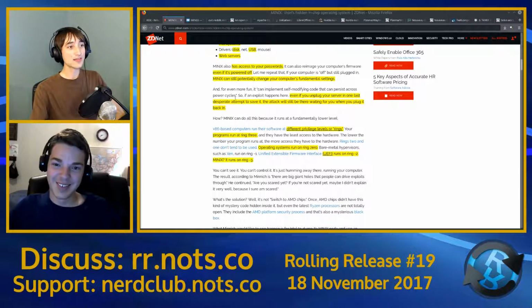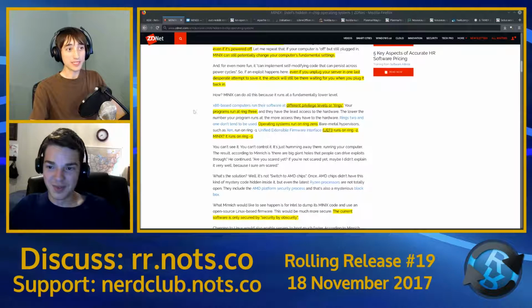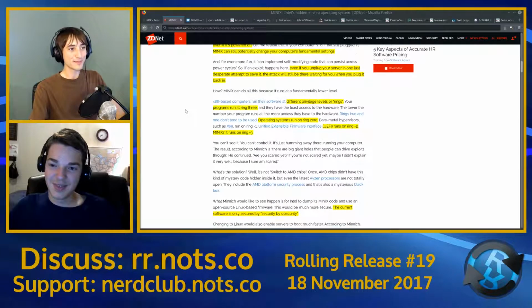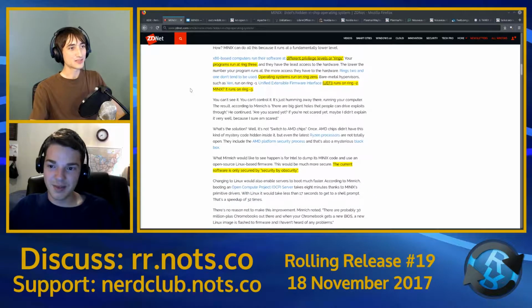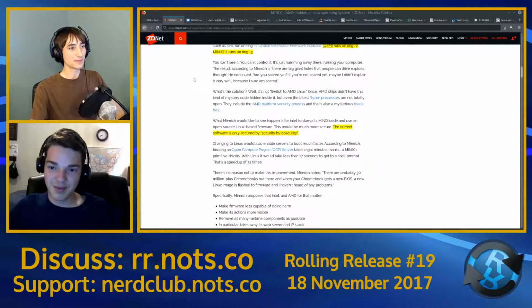So let's say that an exploit were to happen here. Even if you were to unplug your computer, literally unplug your computer in an attempt to stop the exploit, the attack will still be there waiting for you when you plug it back in. It won't even wait for you to hit the power button. Which means that an exploit in this would be pretty bad. So that is another reason people are getting kind of freaked out about this.